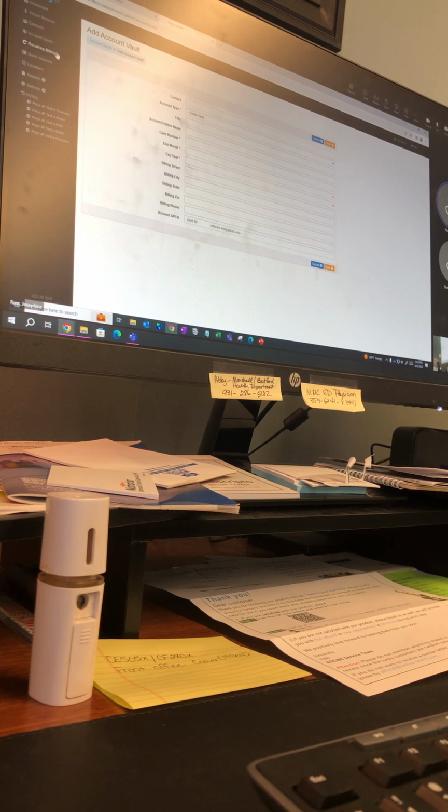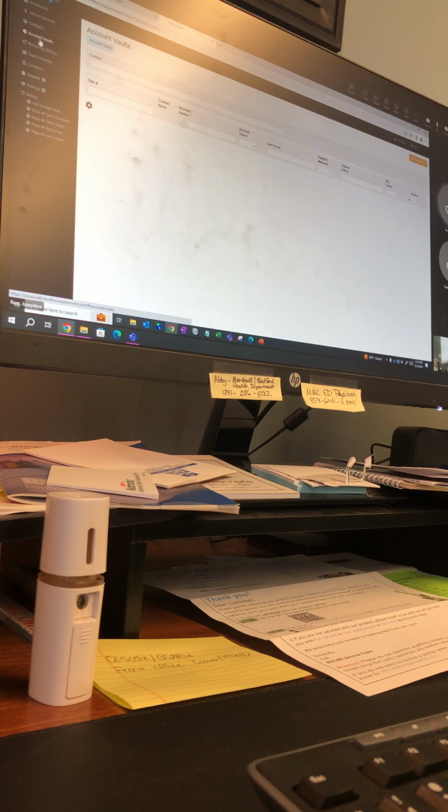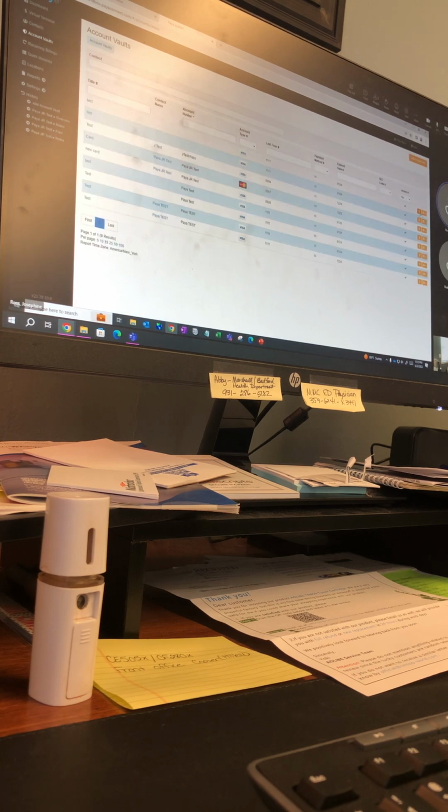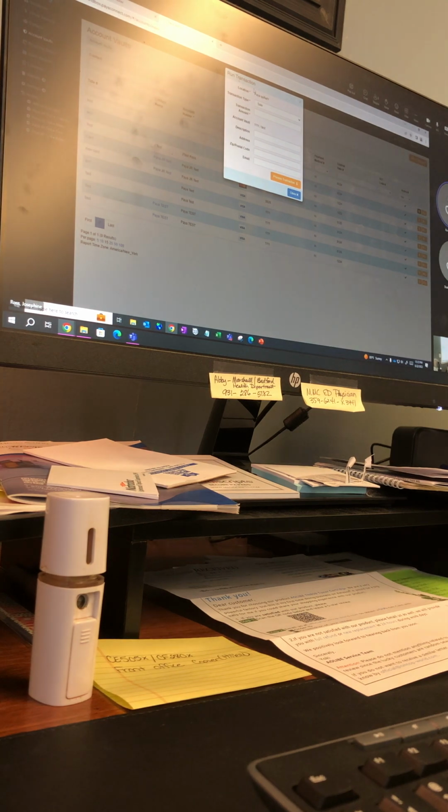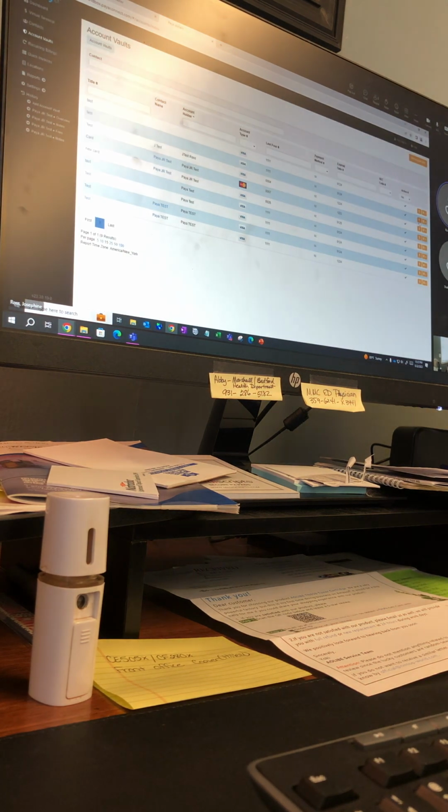Now for the vault here, you can come back. You can do searches here, and you can search by contact. But over here to the right, you can run a transaction from here. And then on this tab here, you can again run a transaction, add to recurring, view it, edit, or delete. So that's account vault.